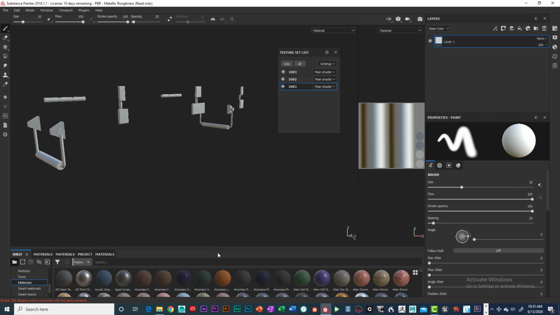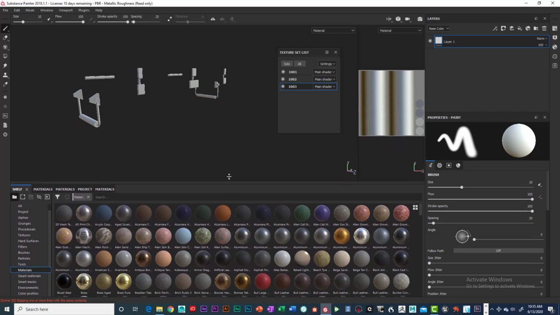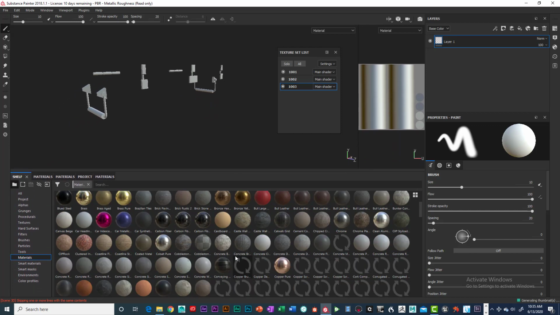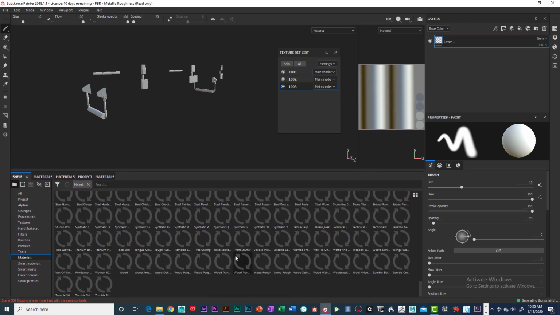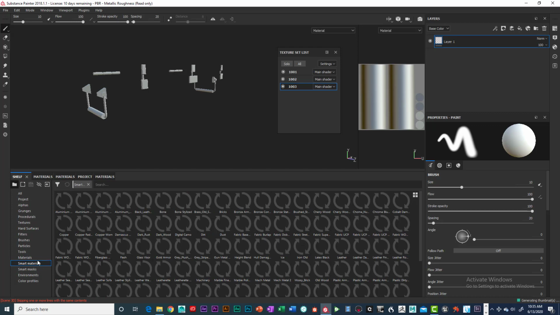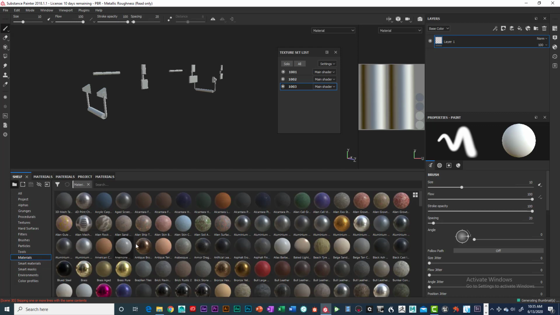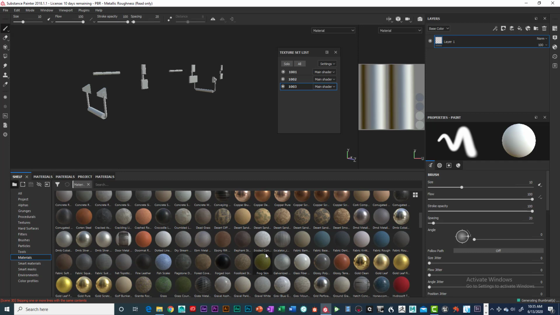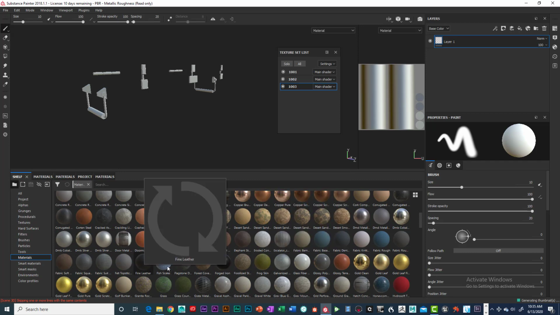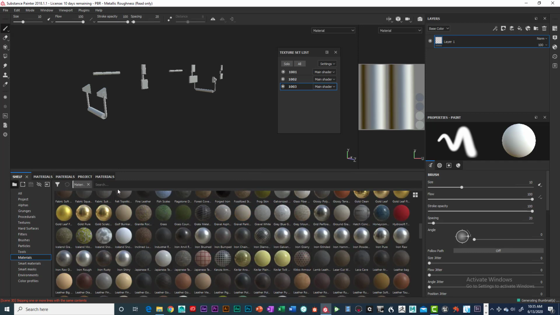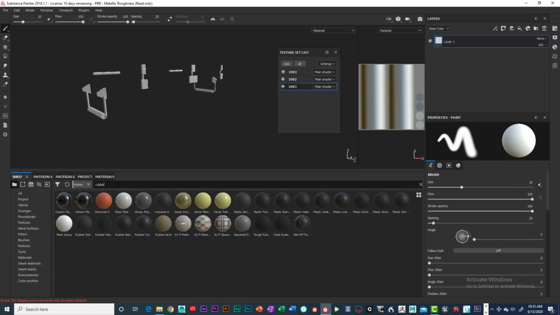Alright, so I really can't use the smart materials to the best of their abilities because I don't have any cavity maps or curvature maps. So I'm going to go right in here, and you're going to have to create your own. So I got fine leather. I'm going to type in materials, I'm going to type in rubber. And here are the pieces of rubber that I have available.